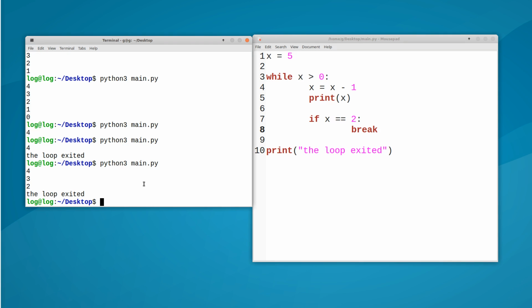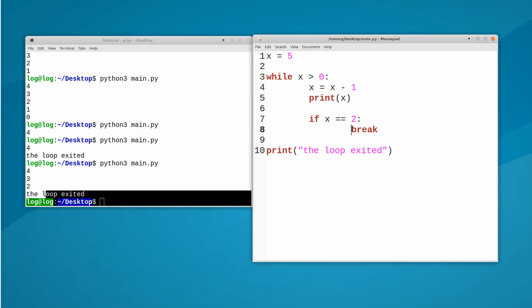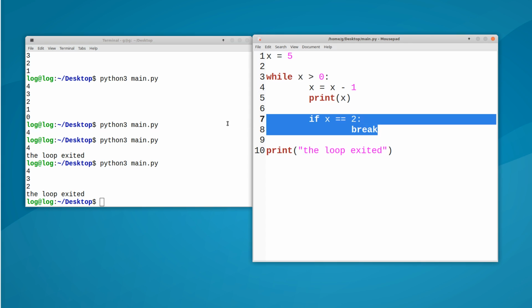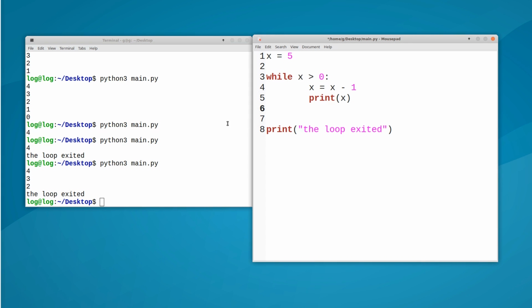And we hit enter, and as soon as we hit 2, the loop exited because this break was encountered. Okay, perfect. Next up is the continue.